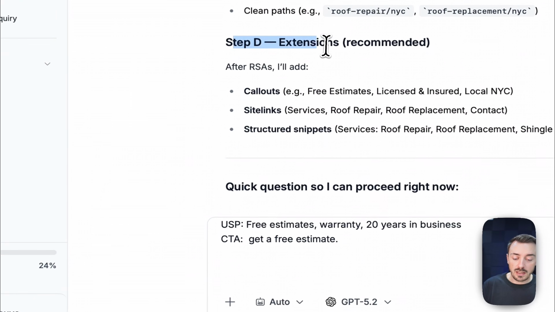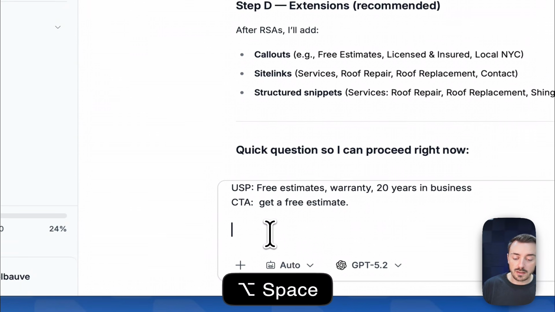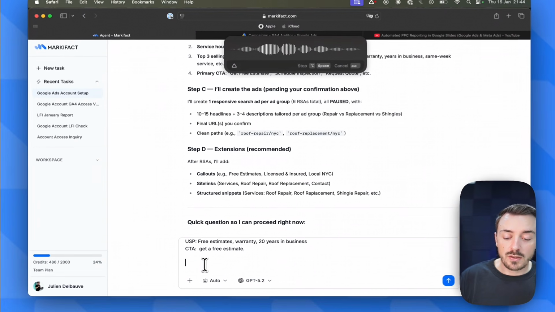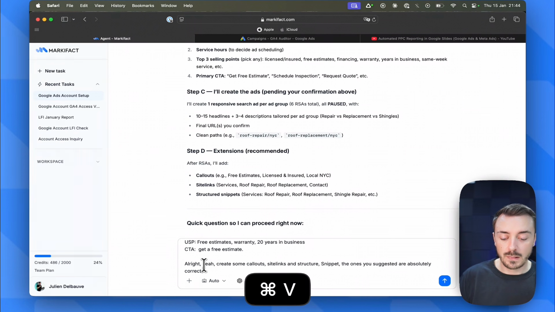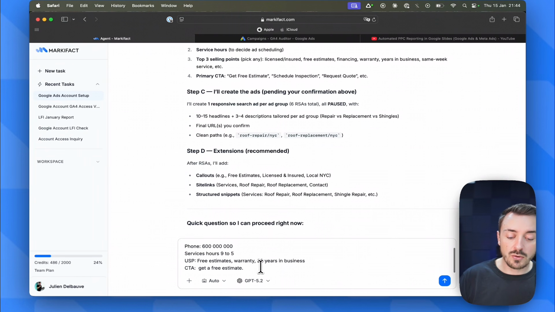And then he mentioned the extensions. So we'll go ahead and say, all right, yeah, create some callouts, sitelinks, and structured snippets. The ones that you suggested are absolutely correct. There we go. So he has all the information he needs. He will start writing the ads and adding them to the campaigns.